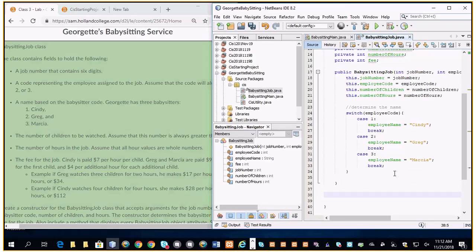So you think of any time you create a babysitting job, the only way I can create a babysitting job is to call this constructor, because the other constructor, the default one, is gone now, right? As soon as I create this one, the other constructor is gone, not available anymore. All right, I also want to determine the fee.